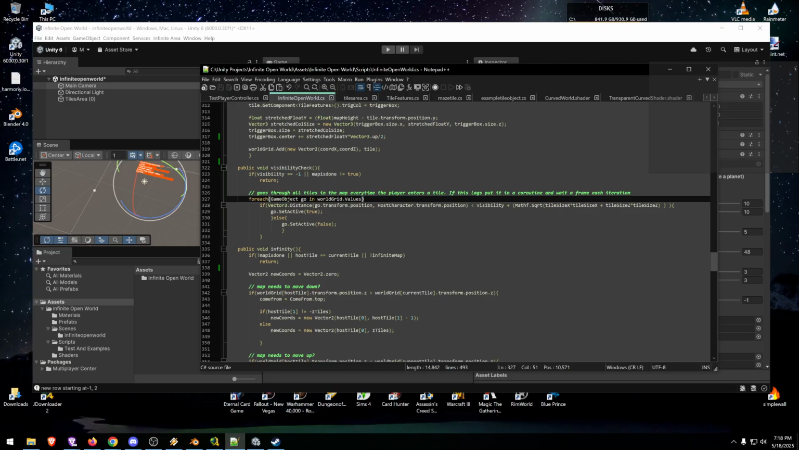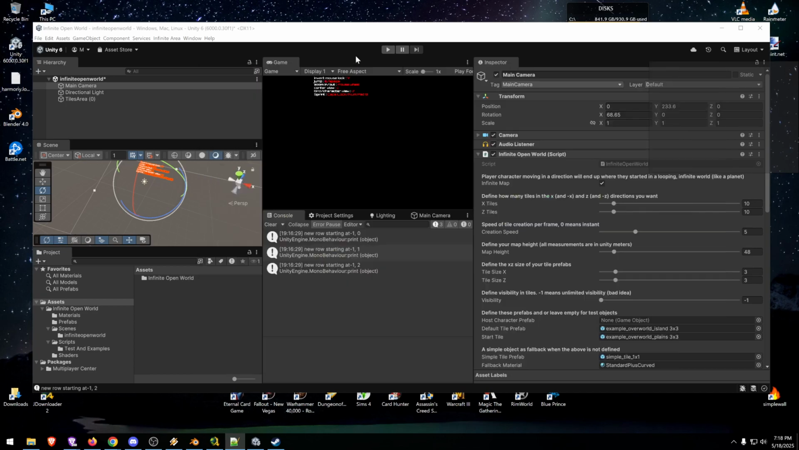If the distance, position, depends on position, path of position game object. For each game object in the world grid values. Yep, this iterates through all the tiles. And if the thing is less than the visibility, and the visibility is in tiles, we think. Good, in order to test this, I think we want to go back to the maze.